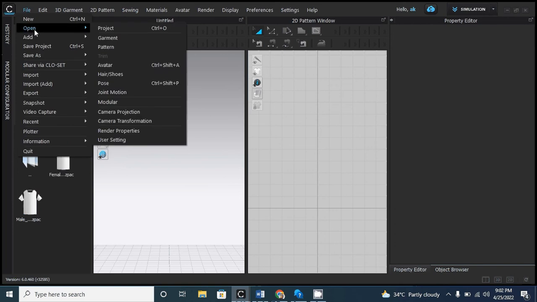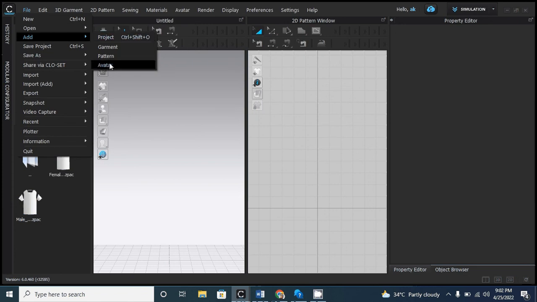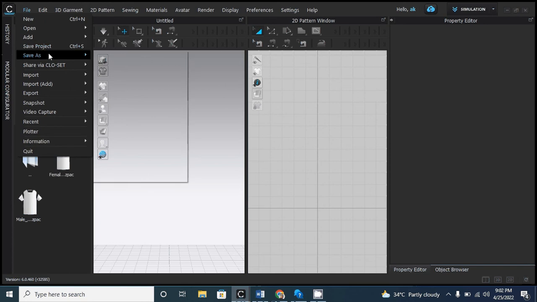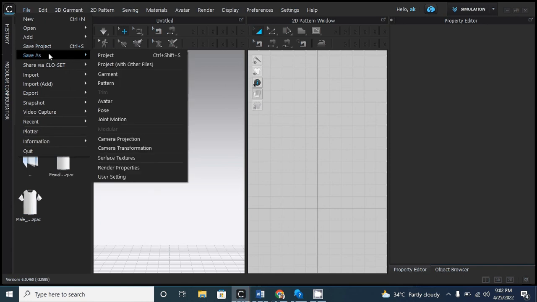Then if you have the open project, we have the project Control plus O, garment, pattern, right? You can open any project or a garment or a pattern or avatar. Avatar, I will show you what avatar is. Then adding a project, garment or pattern, saving a project. When you're working on this one, you have completed 50% of the work, the rest 50% you want to do later, so you can do it as Save As. If you want to copy and save as a different project, you can do it, right?